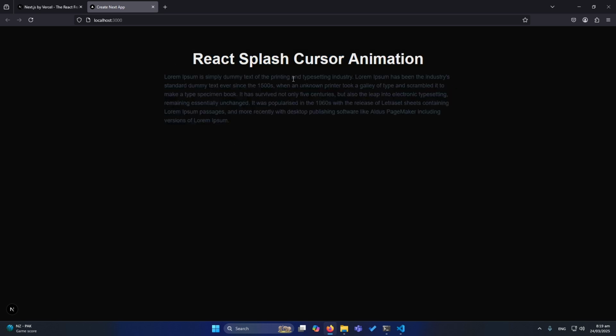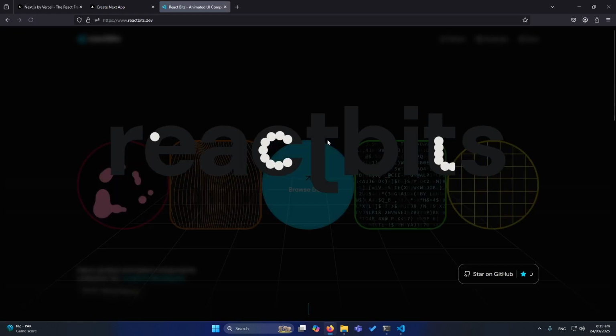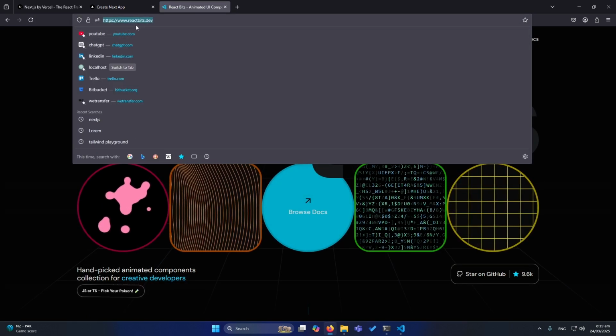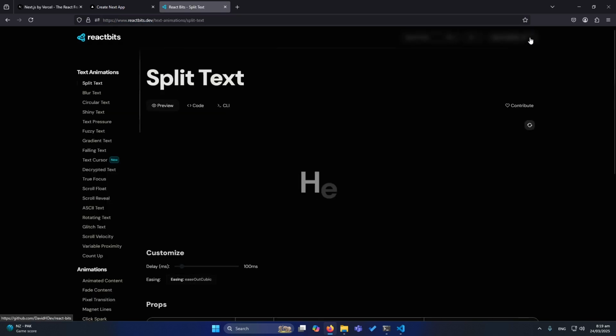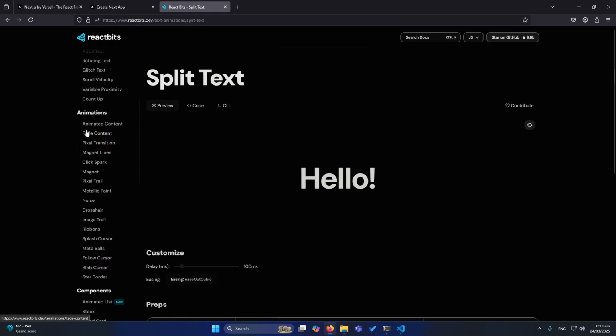To implement the splash cursor animation, you need to go to a website named reactbits.dev. Reactbits.dev. So make sure to note this name. Then you will click on docs. Here you will find different types of animations. Just scroll down, you will find the section of animations. Inside we have the splash cursor animation.